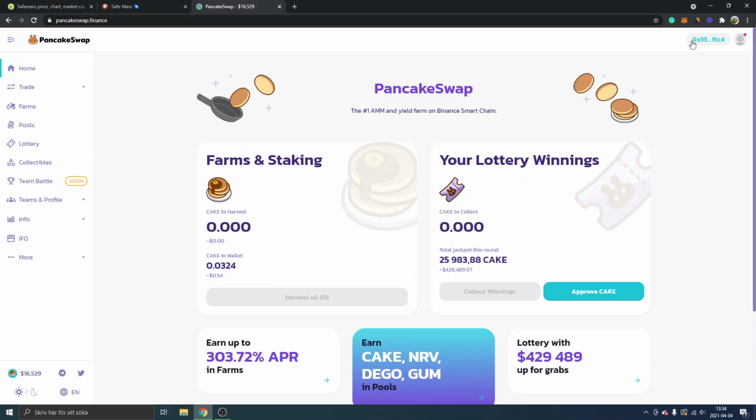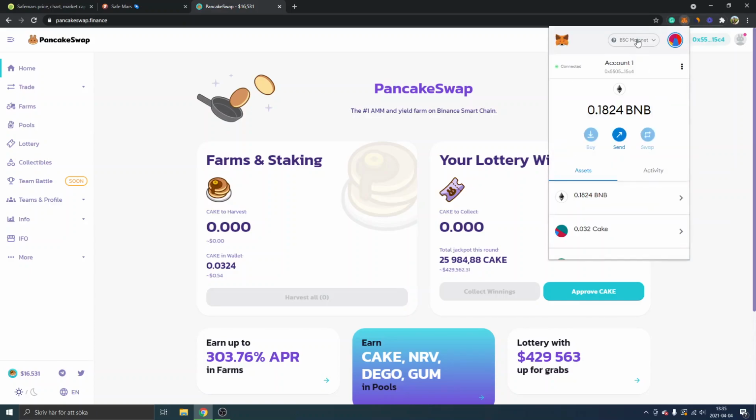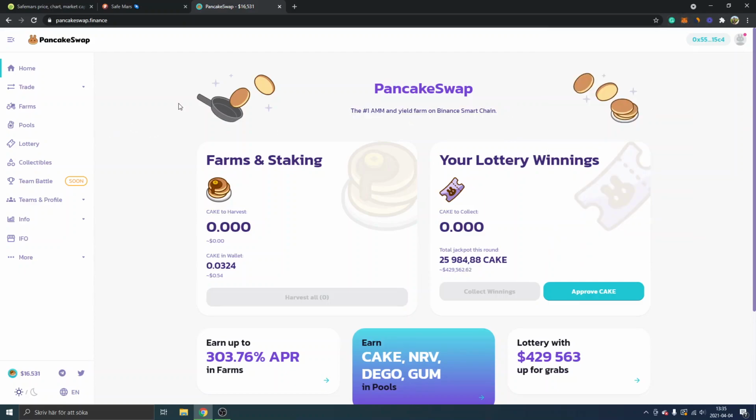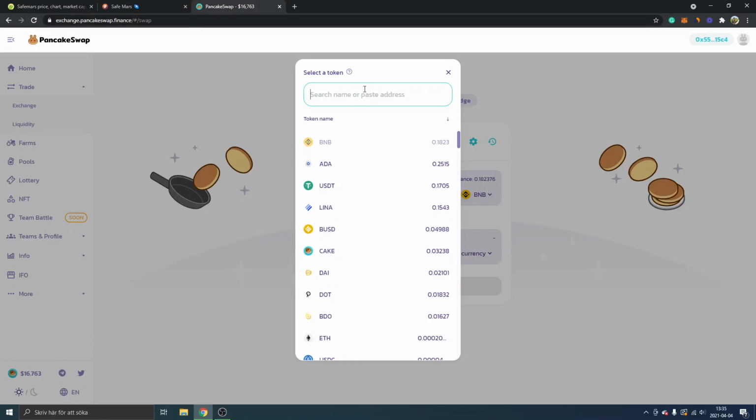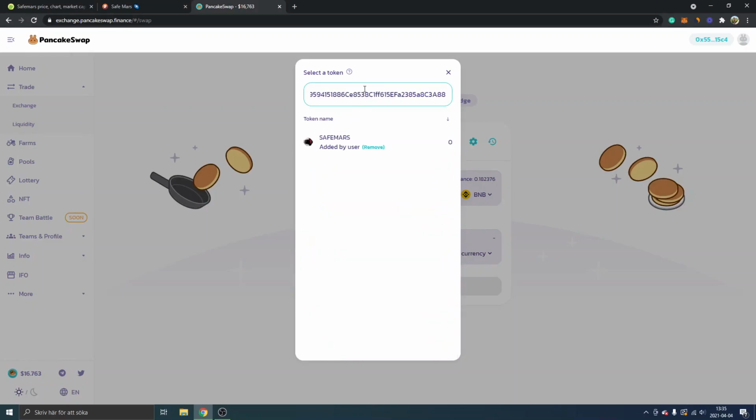So get connected with your wallet. Make sure you actually have the Binance Smart Chain selected inside your MetaMask wallet. So for me, it looks like this, BSC Mainnet. And then you go to trade and exchange. And then you will see from BNB to select a currency. So we will click select a currency and we will just paste in the address that we copied from CoinGecko. You can see the token name Safemars added by user.